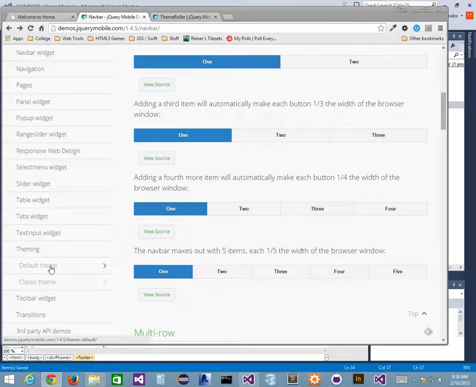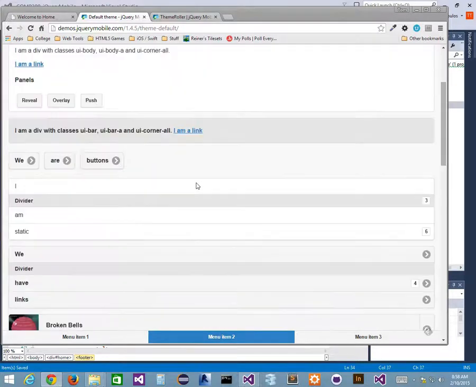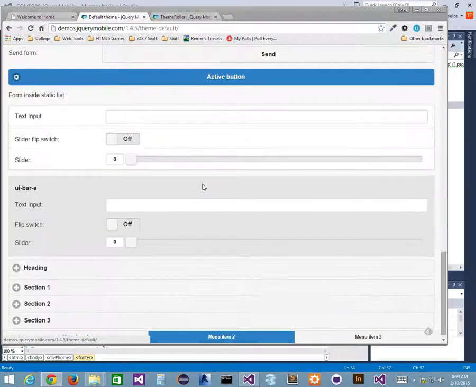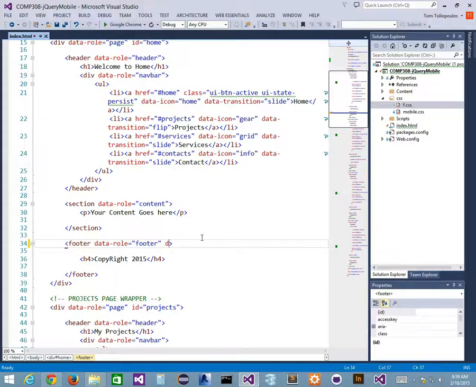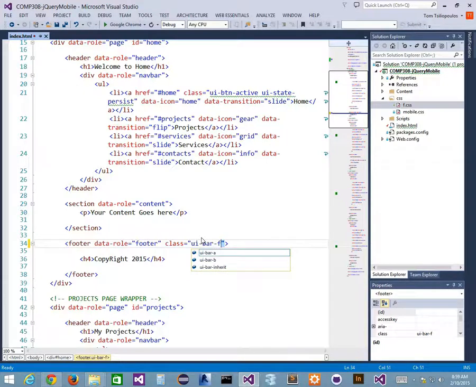And if I go to classic theme, this is what it would look like for a classic theme, right? And it tells you all the different styles, and this is what the classic theme would look like, which is very blue, right? Oh, here it is, ui-bar-a. So I want to do the same thing, but I want to go ui-bar-f because I made F. So I'm going to go back to mine, and here I'm just going to go class is equal to ui-bar-f, right? Because I should have that in my theme.